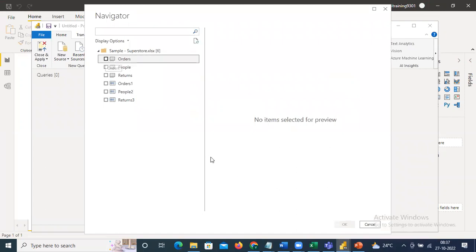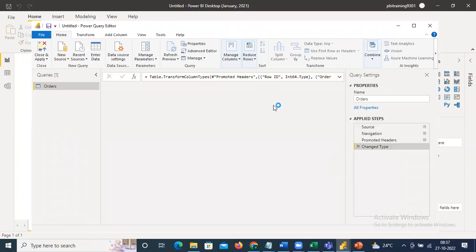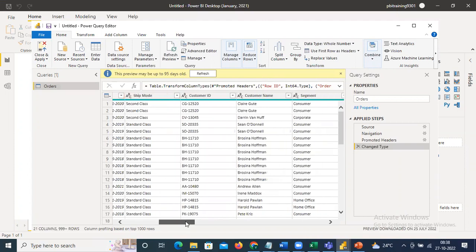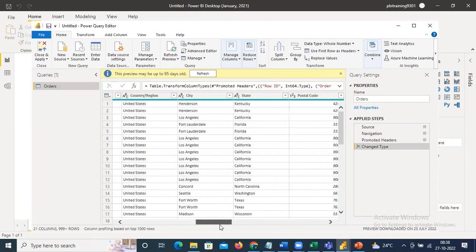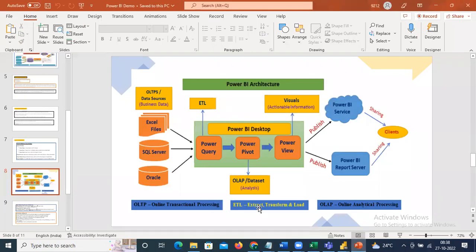Yes, I want to load my data. I'm selecting a table, whichever I want to load. Fine, so we just loaded the data. You can see here order ID, order date, whatever we have in the Excel file, I can see all the data. So we have extracted the data.